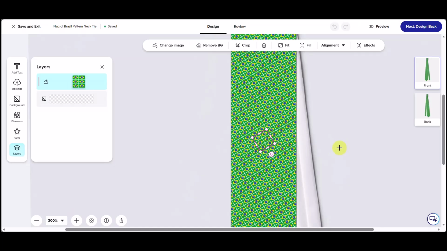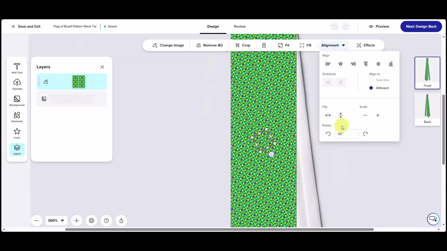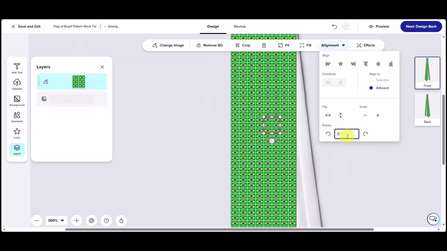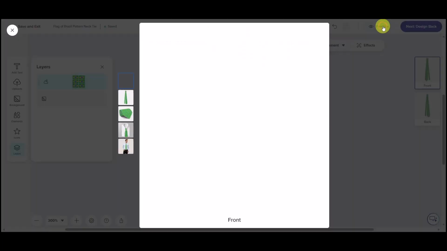Okay, so the first adjustment that we're going to make is to alter the angle of the pattern. So let's come up under Alignment. And then at the bottom here, you can see that there's a rotate option. What we're going to do is change that -30 degrees to 0. You'll notice on the artboard that the pattern has now changed the Brazil flags into a horizontal row instead of angled. And you can get a closer look at that by going back to preview.